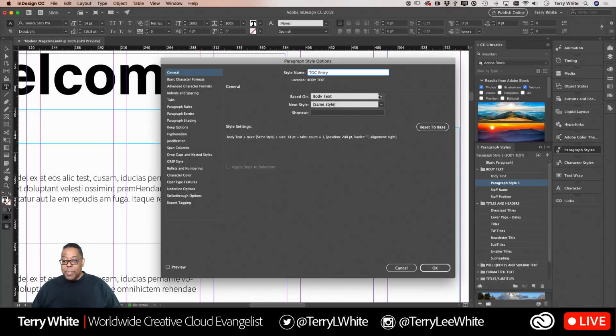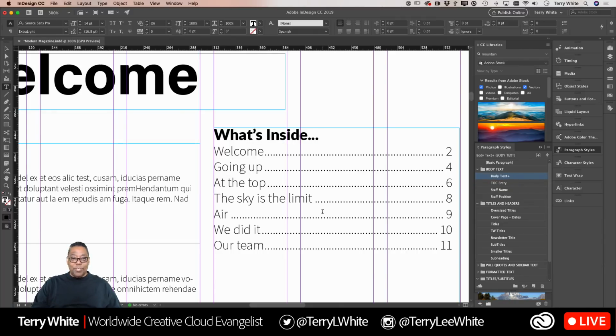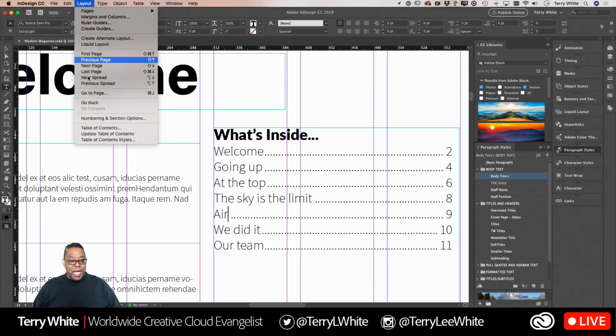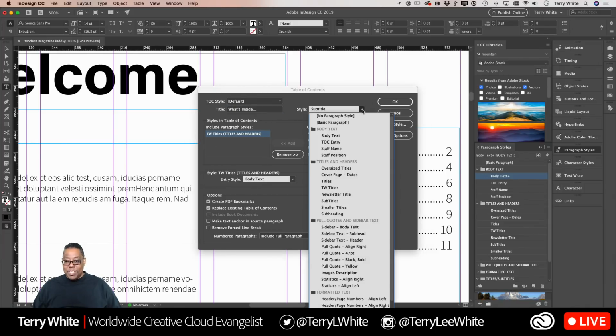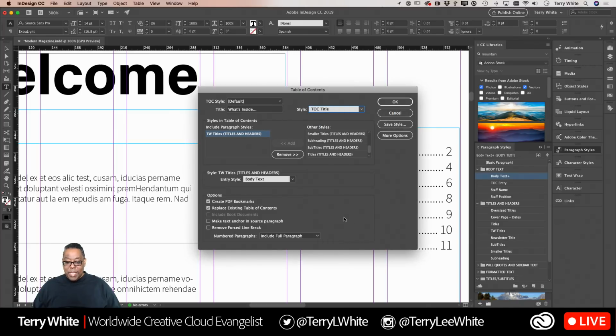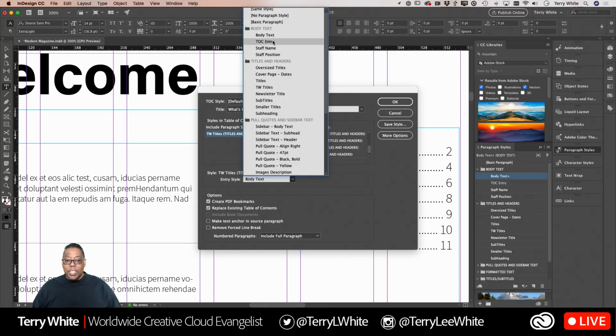And again, not based on anything else. This is just freestanding all by itself. And now I've got it. It will remember the rulers. It will remember everything else. It'll remember all that stuff. So if I go back up to my layout, table of contents, now I'd be able to give it those style names now that I made them. So this would be TLC title, and this would be TLC entry.